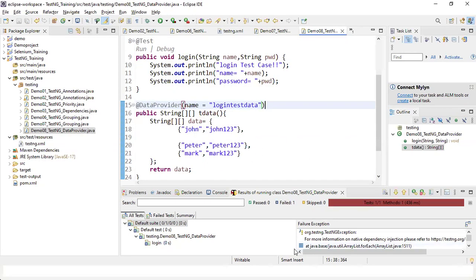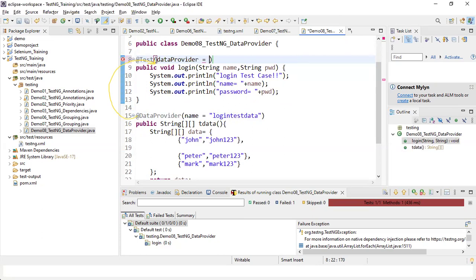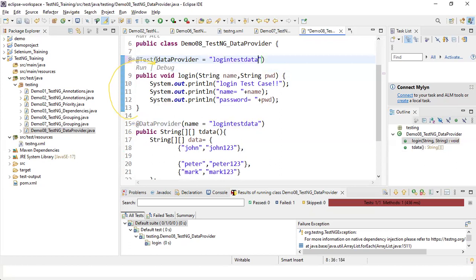Now we want to set this data provider in our test case. While running your test case, whatever data it provides needs to be injected into your login test case. So how can we set this data provider for this test case? Go to the @Test annotation level, and there you can use one attribute called dataProvider. You give the name of the provider that should act as the data provider for your test case. Here we are setting loginTestData, the data provider we created.